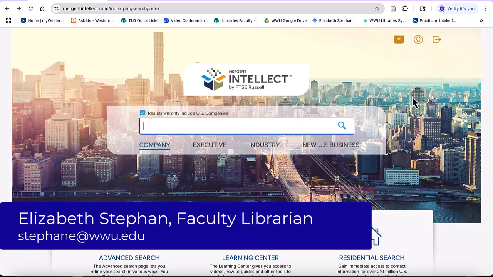That is a really quick overview on how to find private company information in Mergent Intellect. If you have any questions, please let me know.